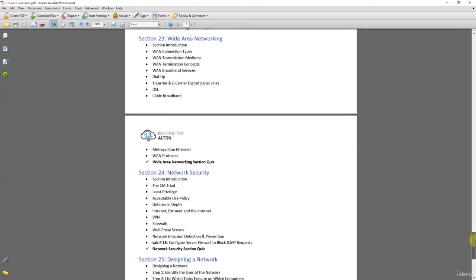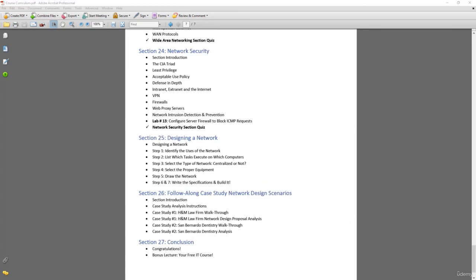In section 23, we'll then talk about wide area networking. So we'll talk about transmission mediums, termination concepts, broadband services such as dial-up, DSL, cable broadband, and so forth. And then in section 24, we're going to talk about network security. We'll start off with some general IT security concepts such as the CIA triad, least privilege, acceptable use, and defense in depth. Then we'll talk about some specific network security concepts such as VPNs, firewalls, web proxy servers, and so forth. We'll also have a lab in this section.